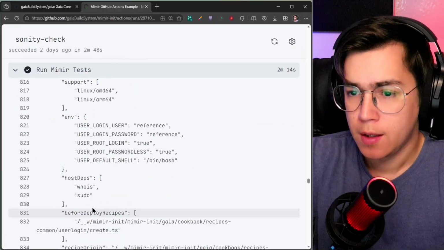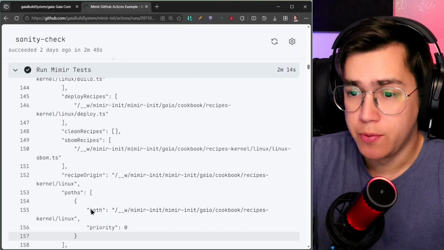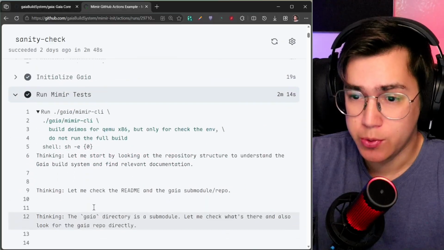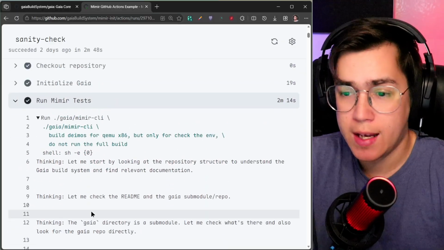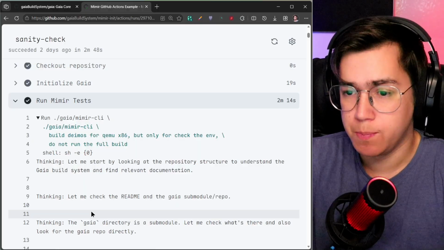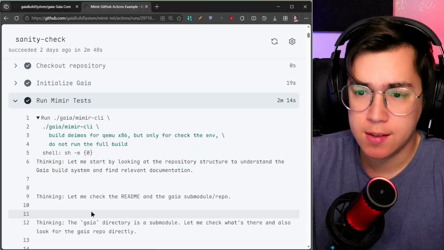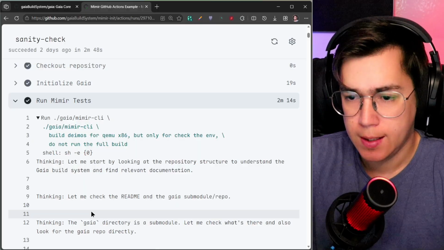So it's a proof of concept that it's possible to use AI agents to check issues or run tasks on GitHub Actions.